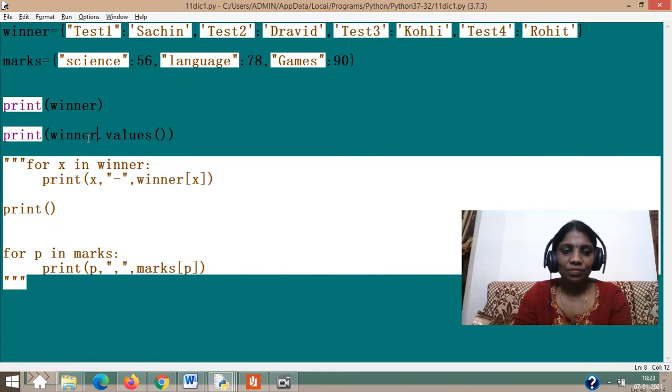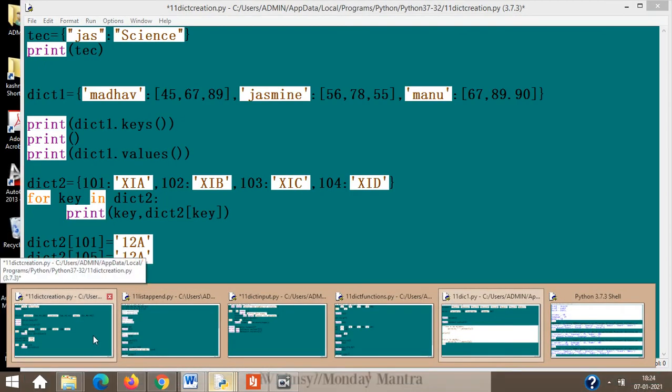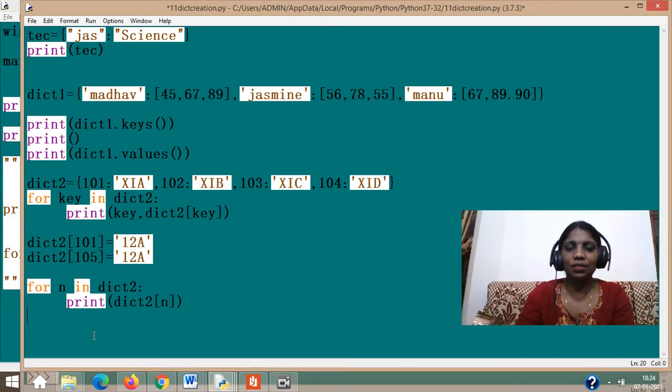Okay, so this is how you create a dictionary in Python. Since I've already created and kept something, I would like to show you that here. See, the first dictionary is called tech. Just like that, I gave jazz, science. When I print this, it will print exactly as it is.